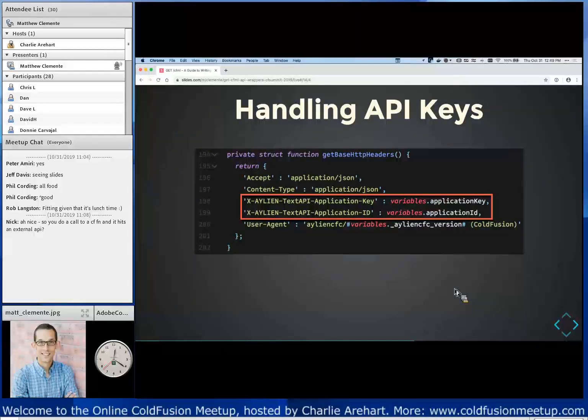Just one more note about these headers, you'll see that there's a user agent header. The reason that I include that is that I found that there's actually an RFC spec for user agent.